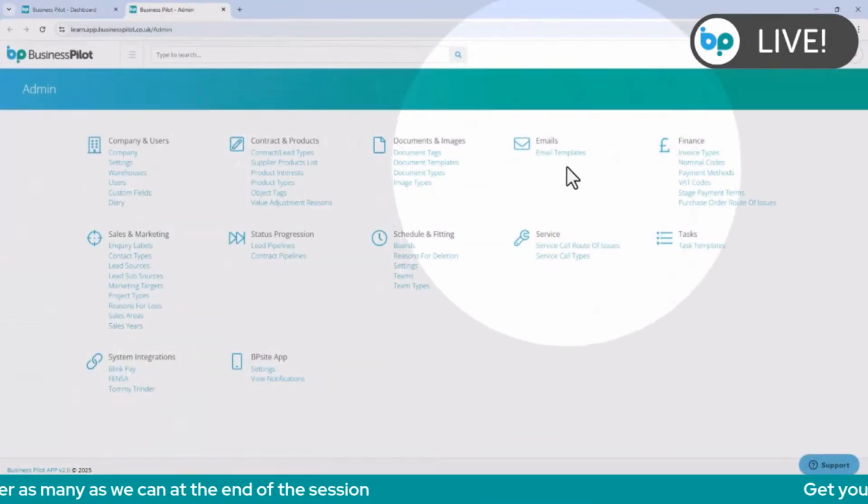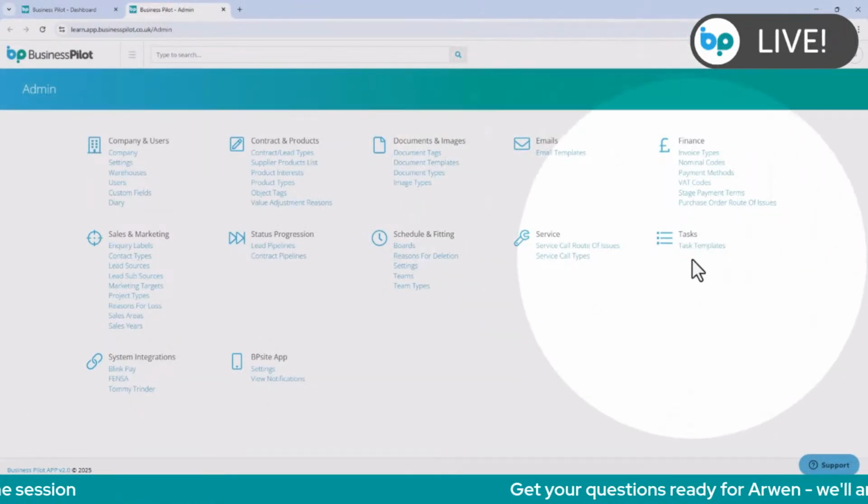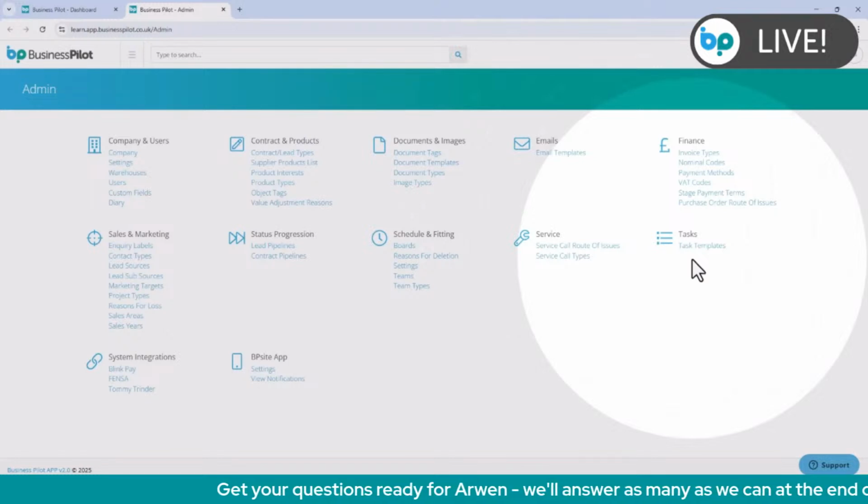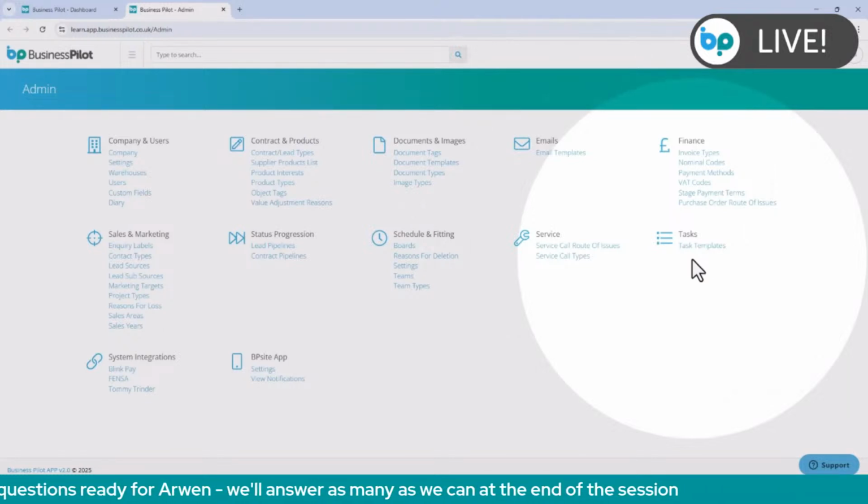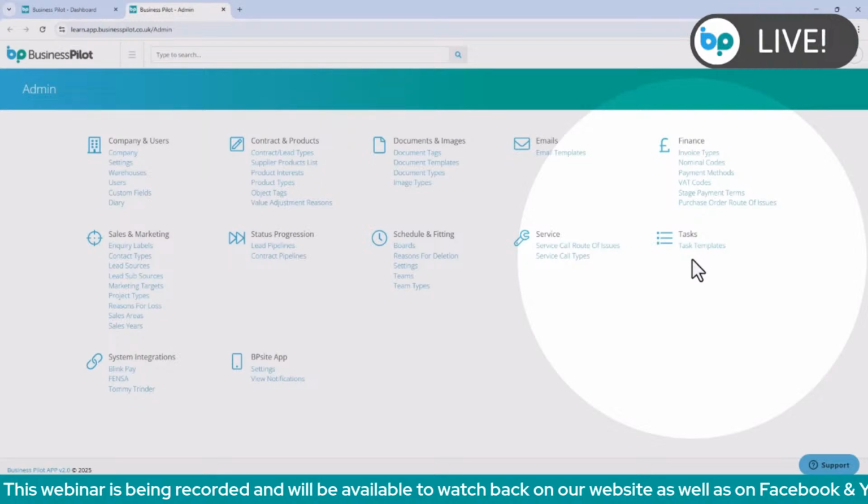You'll see here we have a designated area for your email templates and for your task templates as well. So if you don't have them ready yet and you are maybe following along with us today, then that is something that you might want to add in before you start setting them up. However, this is something that you can always add at a later date.